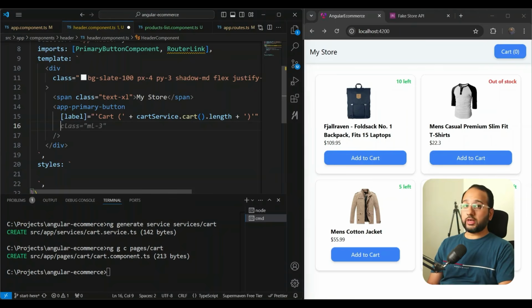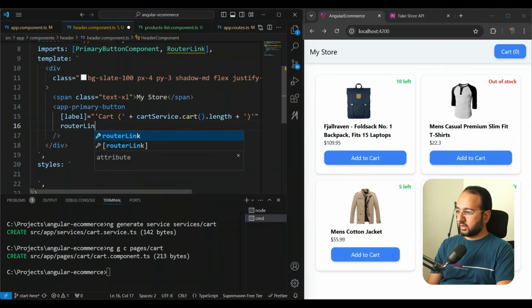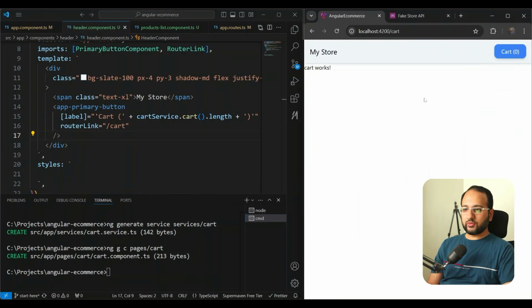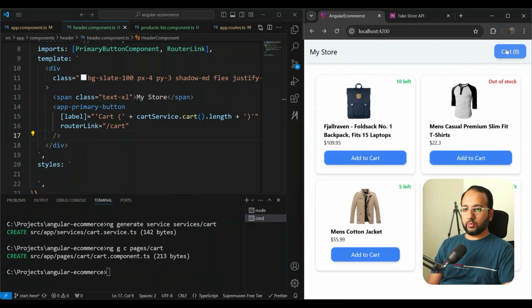So in this case, we want to add it to the button. We are going to do routerLink like this, and in this router link we are going to give /cart, which specifies the route we want to navigate to. So let's save this and see if this works. Now when we click on cart, you can see that we go to our cart page. We can go back here as well.